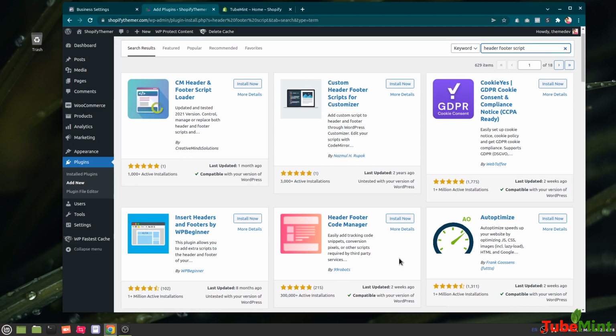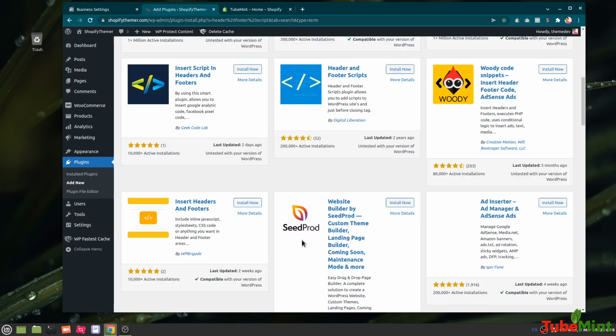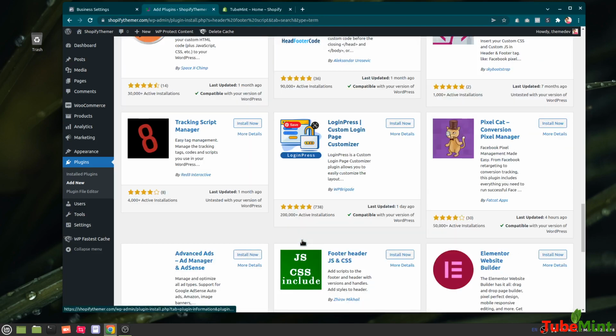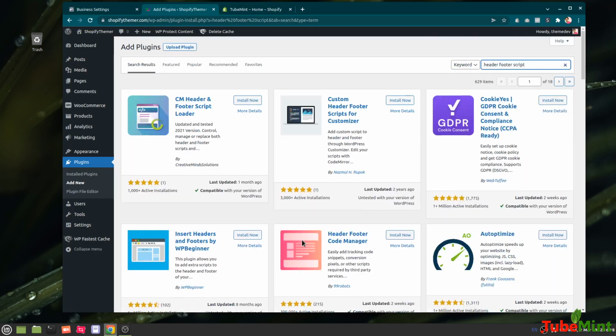This is good. The other one here is by WP Beginner. So just type in header footer script or tags and you'll find plenty of free plugins to add. Basically, you want to go with a basic plugin which doesn't offer more than header footer. There are many plugins that offer lots of things and that may slow down your WordPress or WooCommerce site. So you don't want to install a plugin with lots of features.